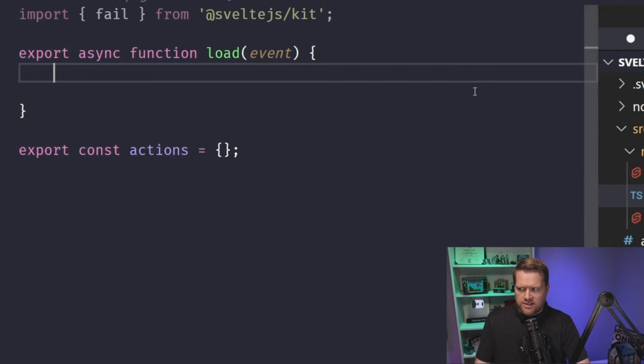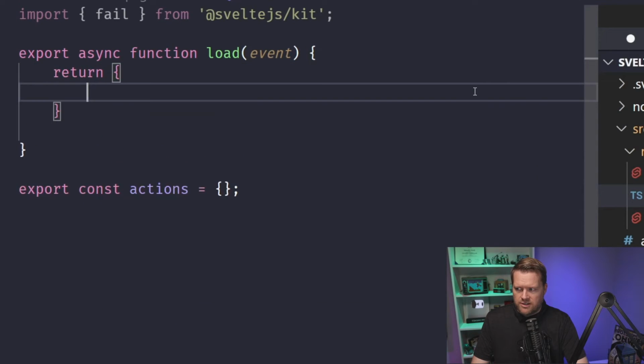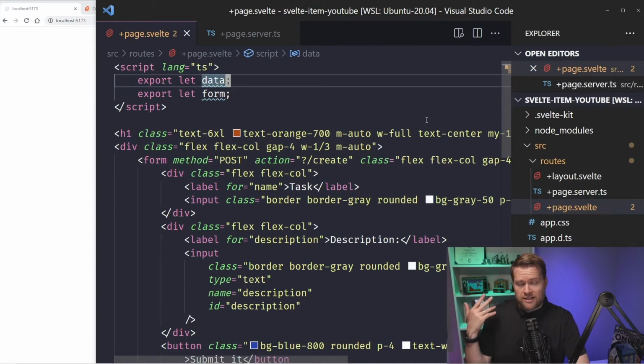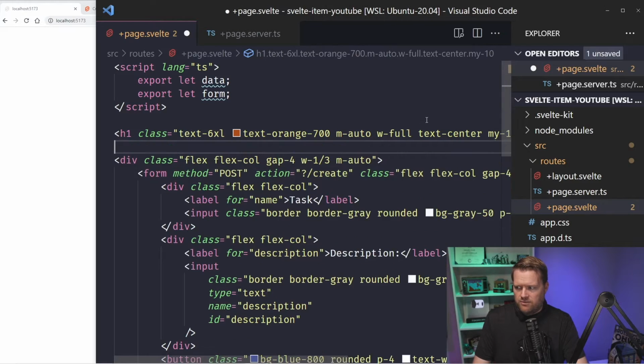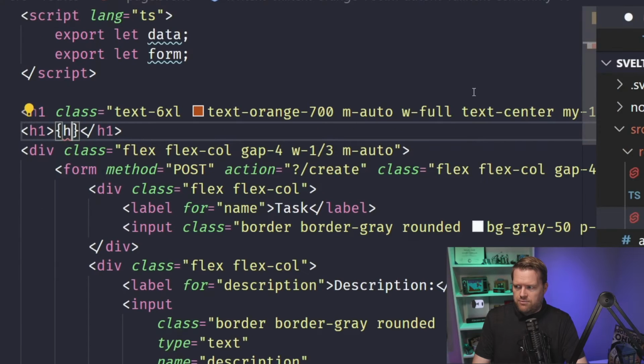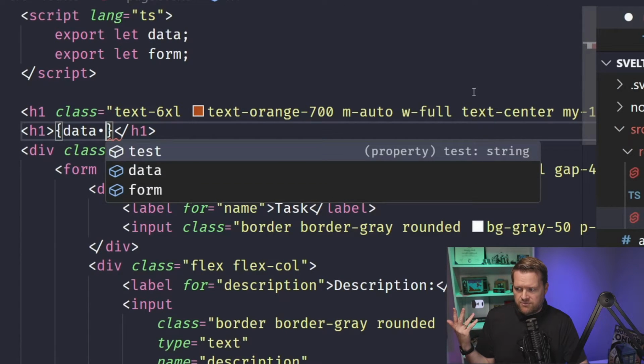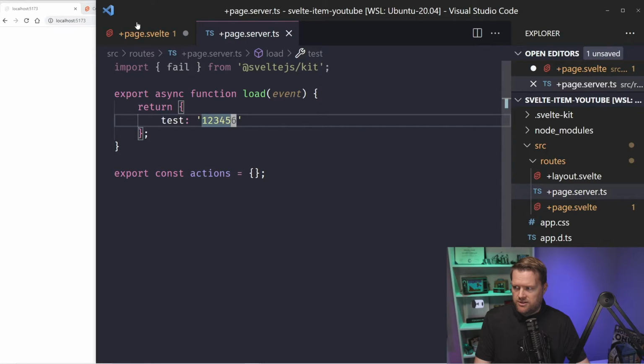So let me just try this out for a second. So I'm going to return some values. I'm going to return an object, do test 1, 2, 3, 4, 5. And if I go back to my page, I now have access to this. All I need to do is do this export let data, and it's just going to automatically, magically have it available. So I'm going to create another H1. If I put in data here, you can see here it already has autocompletes for me, so I can put test. So here's the test right there.